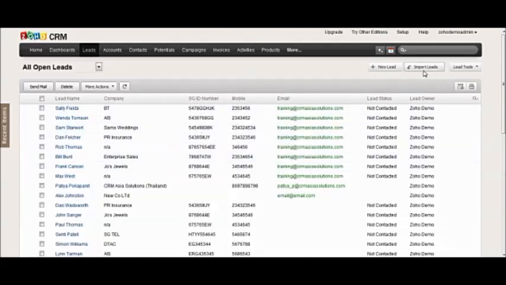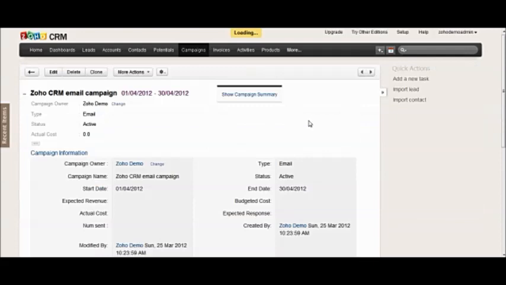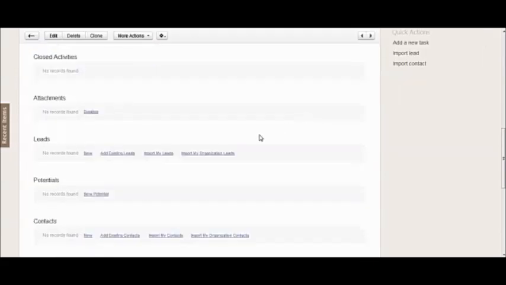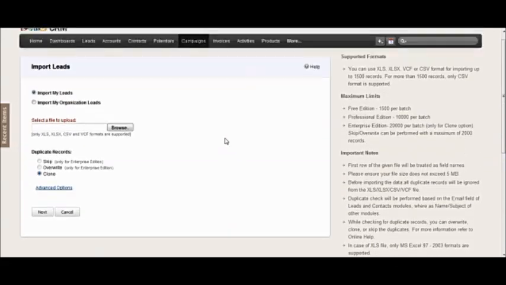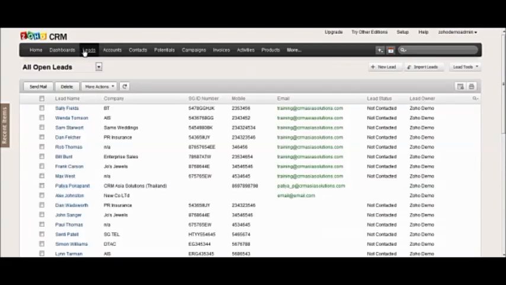Okay, so that's importing leads using the import leads function on the leads tab or the leads module. The exact same process will be the same for the campaigns. So in this case, I'm looking at a campaign. I want to import the leads into that campaign, and I do exactly the same thing. So I import my leads or my organization's, select the file, select the duplicate process, next, and then map the fields, and then import. And that's how to import leads into Zoho CRM.